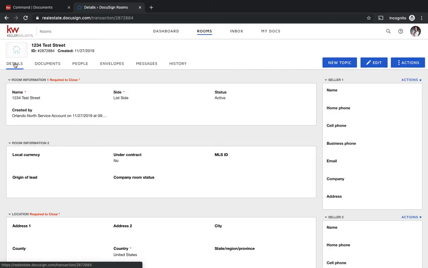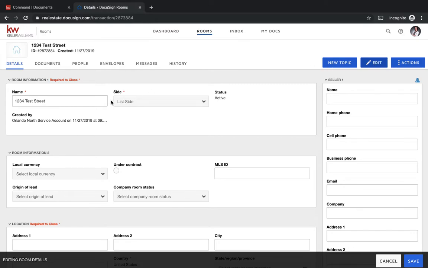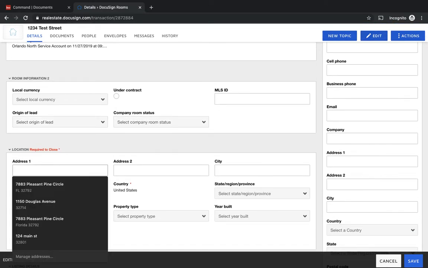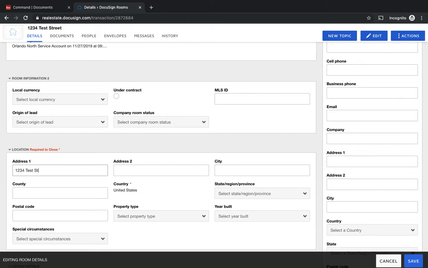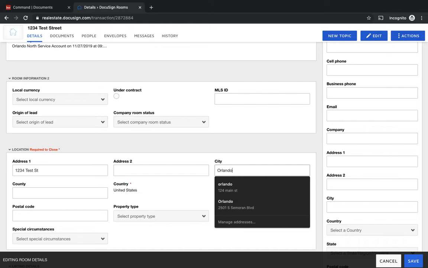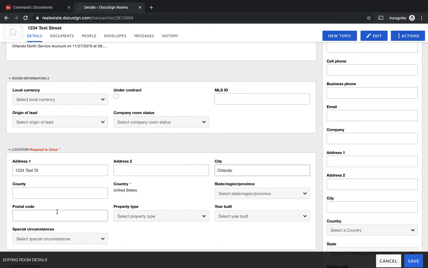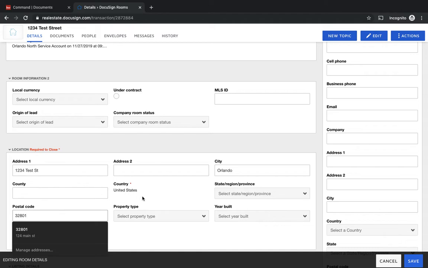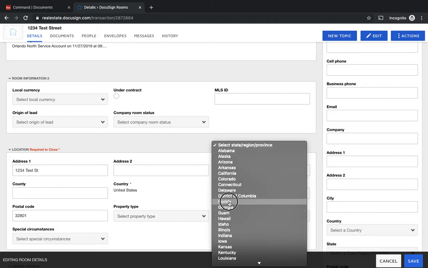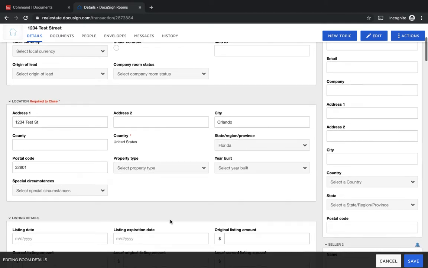If I click on details, it's going to show me all kinds of details that I might want to enter about this transaction. Now, anytime that you're in DocuSign, if you just take a look up here at the top right, you're going to have these action item buttons. That's everything that you can do. So if I knew details that I wanted to enter, all I would do is click the edit button, and then you'll see we'll go down here, we'll enter the address at Test Street, we'll say it's in Orlando, and then we'll give it a zip code of 32801. State is Florida. So that's all that I'm going to fill in just for the sake of time.